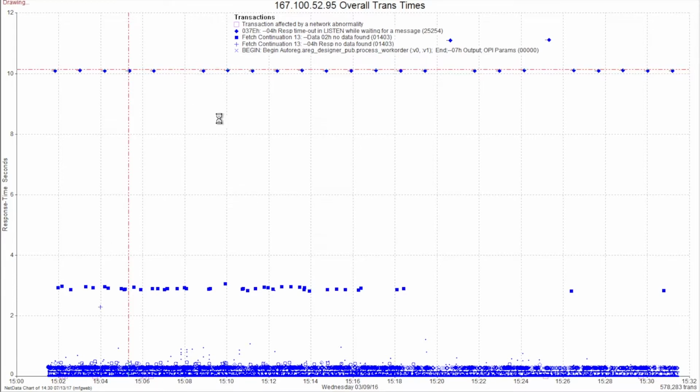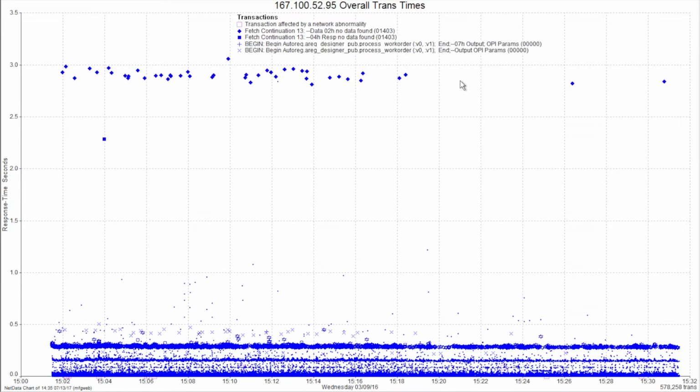So I'll repeat this for all these transactions, starting with the slowest ones first, and then systematically working my way through the actual number of transactions until I get something that actually makes sense from an application perspective. So now what I'm left with is a handful of transactions that completed around 3 seconds.